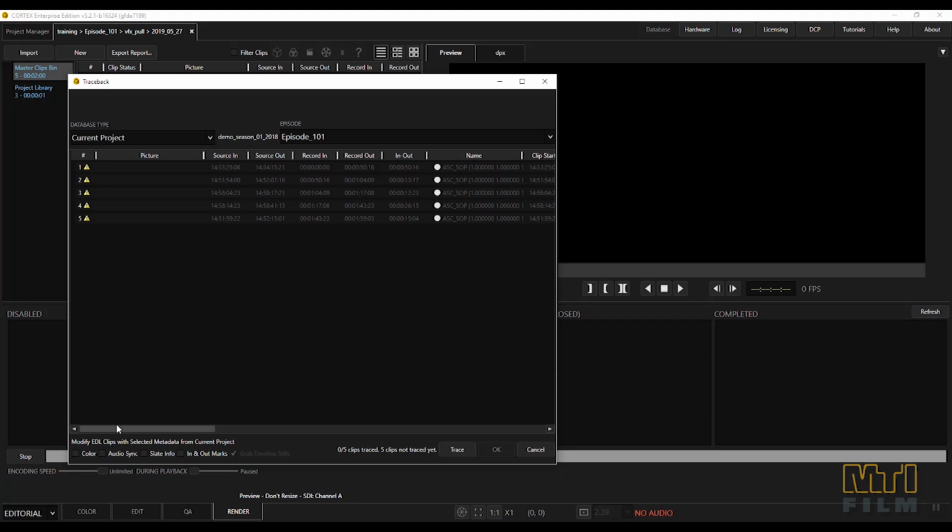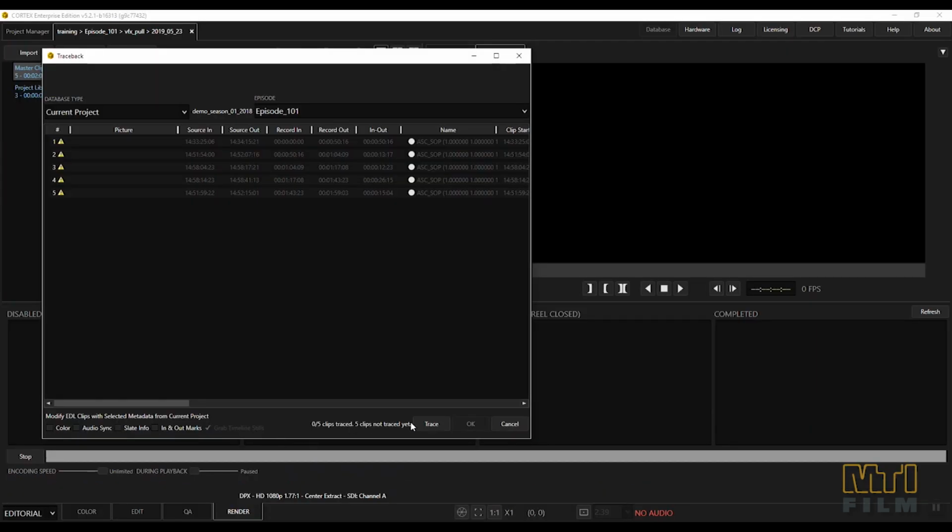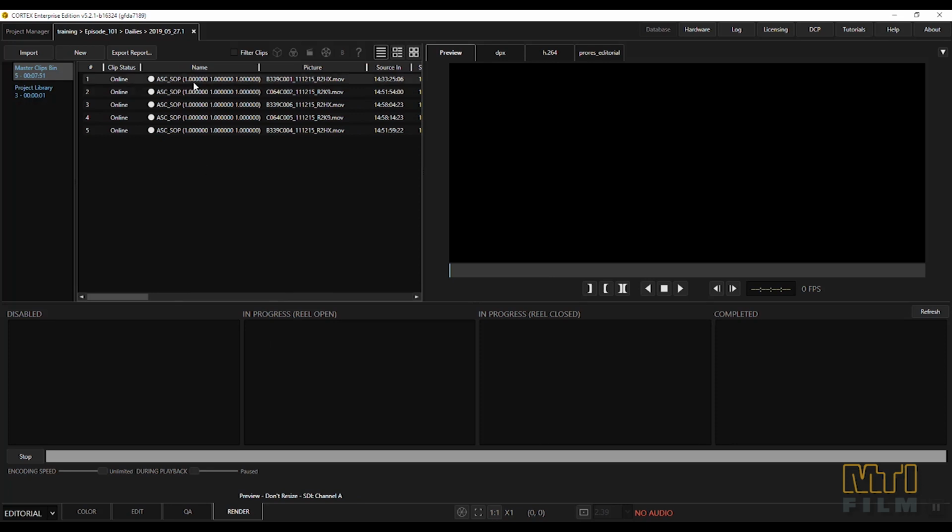Though generally not recommended for visual effects pulls, you can modify the clips by applying dailies color, the audio sync, the dailies slate information, or use the in and out marks set in the dailies session. Go ahead and click Trace. Once the clips are found, hit OK, and the clips will populate in the master clips bin.